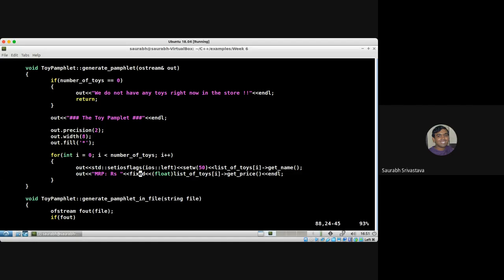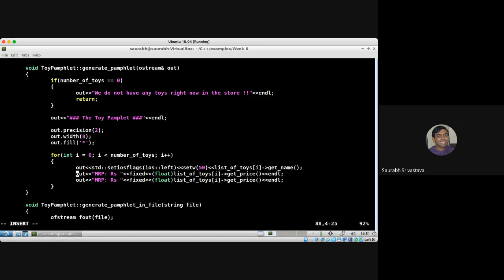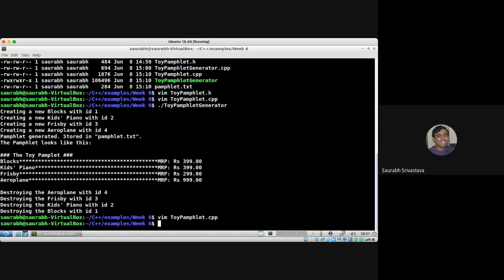In fact, let me just remove it and show it to you. Remove the fixed part. This is what will happen.